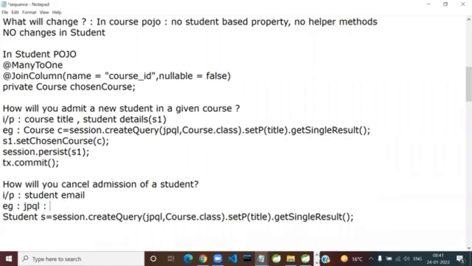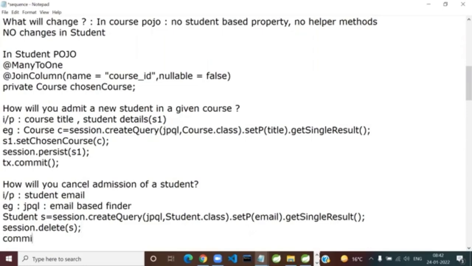So the JPQL will be an email-based finder. I hope everyone can manage that. This is not a course, this is a student. Try it out. I'm going to give you an example, but with topic and tutorial, not this. Set the parameter to email and then getSingleResult. And all you need to do is forget that setChosenCourse. Guys, I understand you're thinking you are delinking, but that whole record is going to go off. So why do you want to set the foreign key null? Simply say session.delete(s), and of course, follow it by commit.